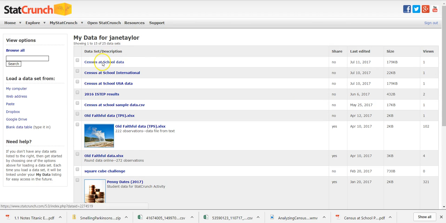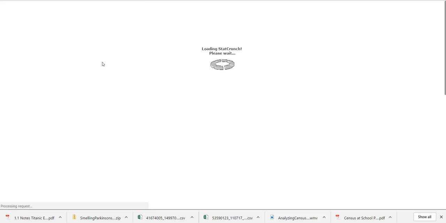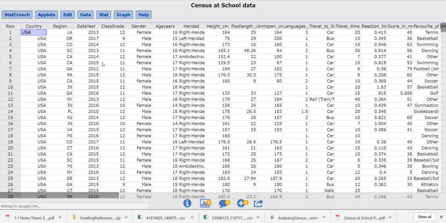And then if I just want to go back to it, then here's my data again once it waits a second. Okay, so that's how to load and save a set of data into StatCrunch.